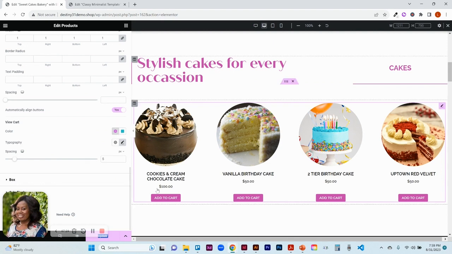This is the color of when they click on add to cart. There's a little message that appears here on the right. You could edit the color of that message. Okay.